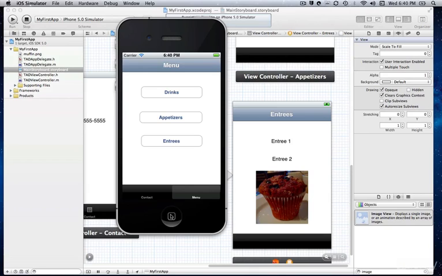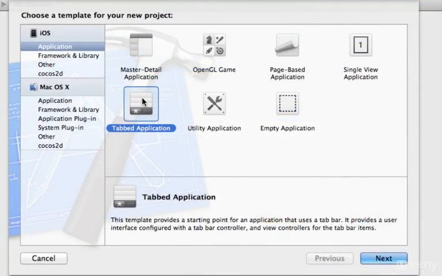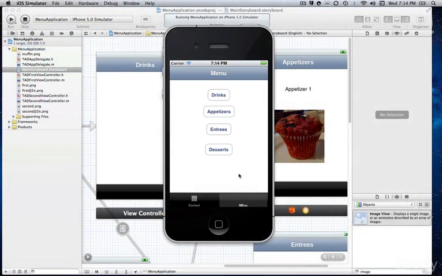Between now and the next lesson, to get some more experience with storyboarding, you should try to relay out our same app, but with two differences. Instead of starting with the single view application template, you should start with the tabbed application template. And add a desserts option on our menu that will open a list of the desserts in the restaurant. There will be a separate solution video for the challenge, so if you get stuck, you can figure out how to do it.